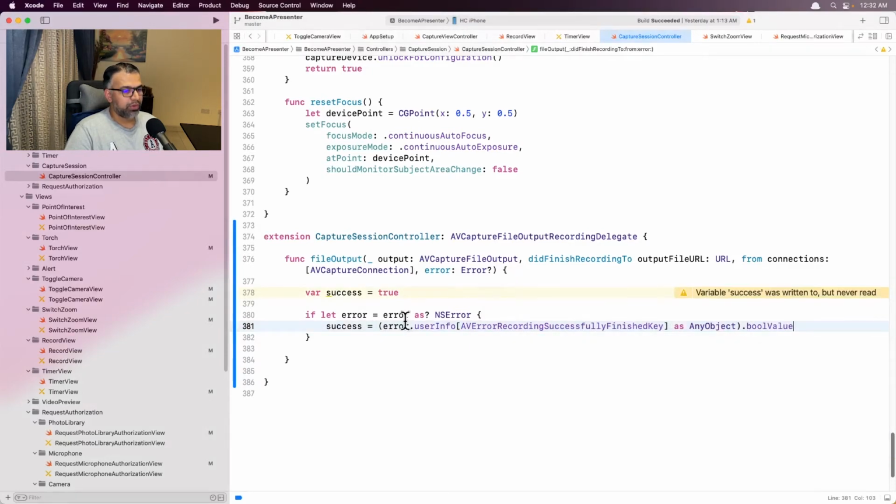So here what we are doing is we are checking if the error user info has this key already set that the recording failed to finish, and what is the current Boolean value for that. So our success will be overwritten by that value. So meaning if we had an error, the success will be containing false. Now we can check if we have success.